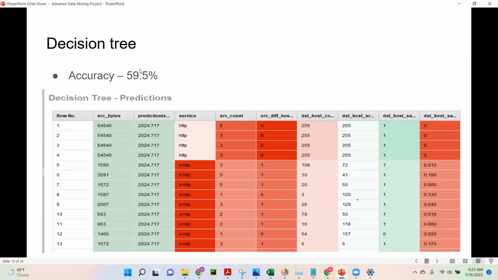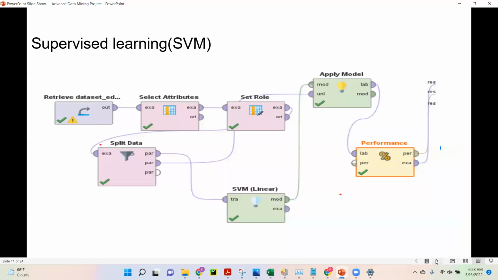And here comes the decision tree, and in the decision tree the accuracy is almost 59.5%. We do have the source byte prediction, service, and service count over here. And this is the SVM of the supervised learning. So here we'll retrieve the data set, then we'll select the attributes, and from there we'll do the set rule. So from the set rule, we'll split the data, and from there we'll do the SVM, so that is supervised learning, SVM linear regression. And from there we'll apply the model, and that will provide the performance model of this.